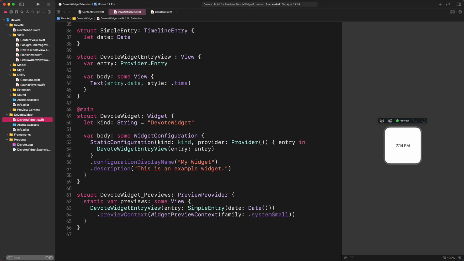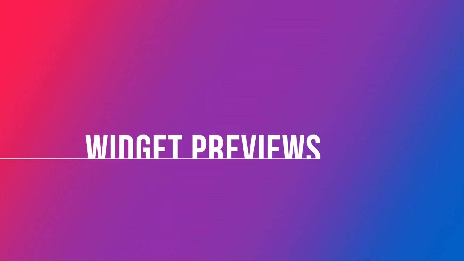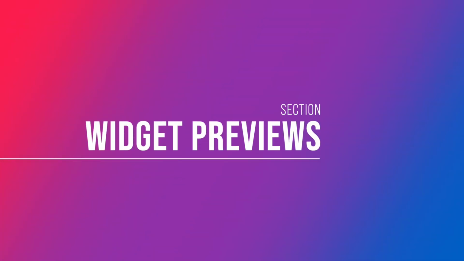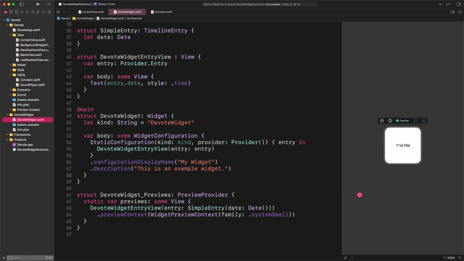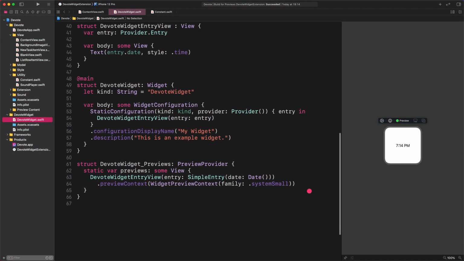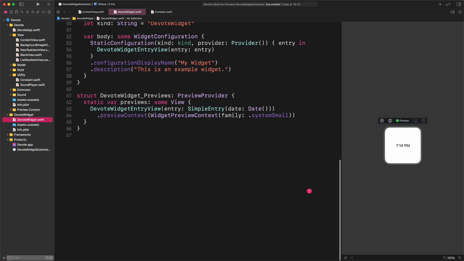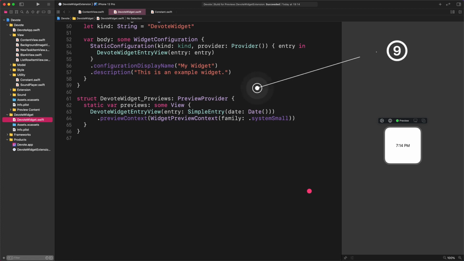Now let's move on to the last code blocks in this file, and start doing something worthwhile. Widget previews. Please scroll down to the previews section. As I mentioned before, widgets usually come in 3 different sizes: small, medium, and large. In my opinion, it's worth knowing how we can test these different widgets properly on the canvas.